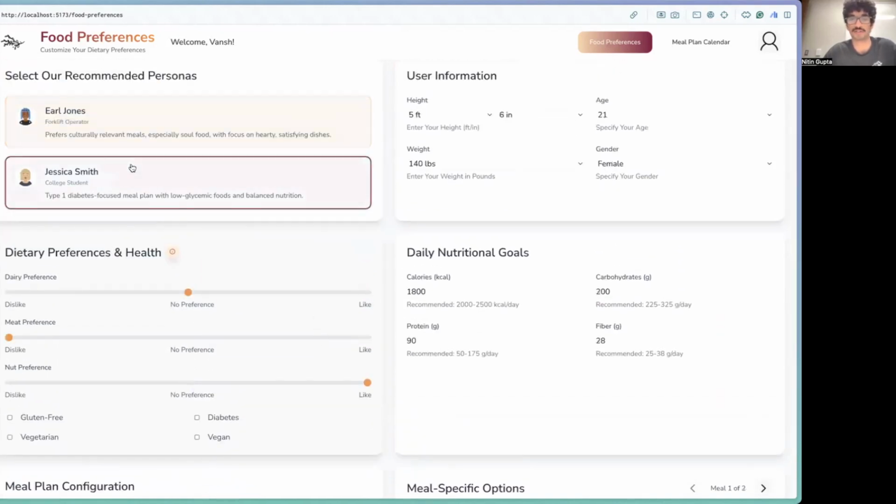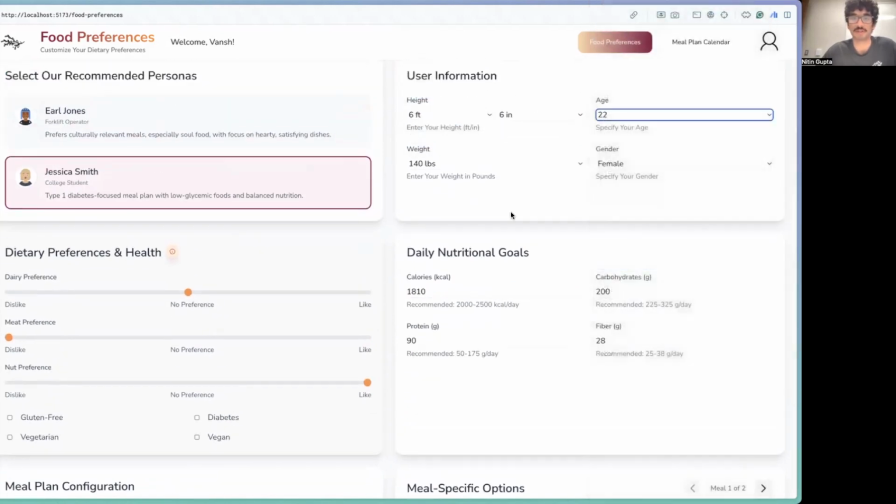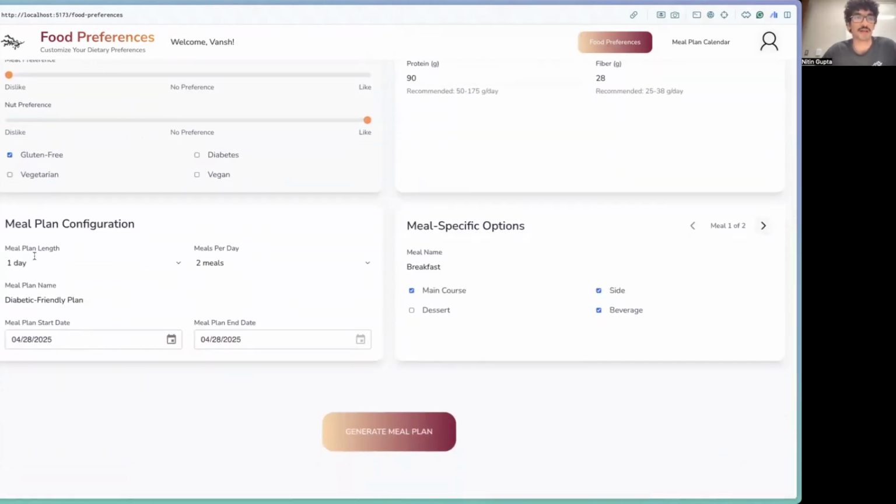You can click Earl Jones or Jessica Smith, and on top of this, you can mess around and add your own nutritional goals and information. So like I'm 6'6", not 7'6", I'm 6'6". I'm 22. I'm a male. 200. Okay. Let's just say I have a gluten allergy as well. And you can generate the meal plan. I'm going to let my teammate Nitin demo that.